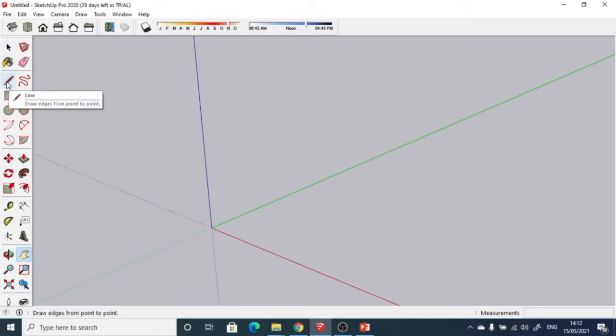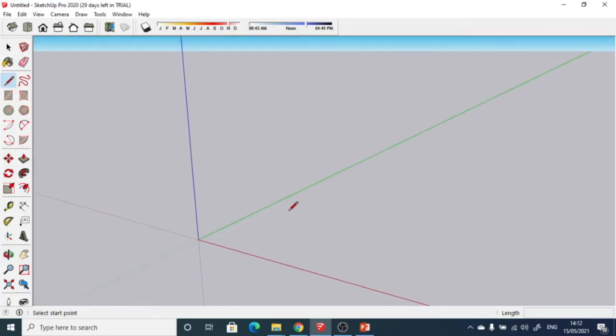In this, the first command we are going to learn is the line command. The line command is also denoted by the pencil icon. Whatever exact straight line we want, we can draw with the help of the line command.